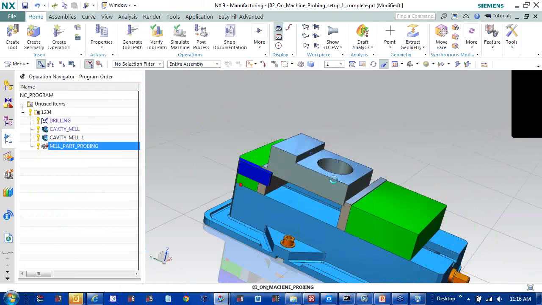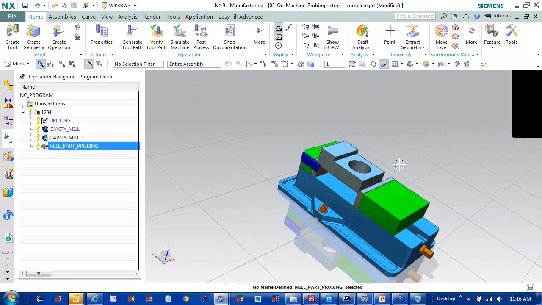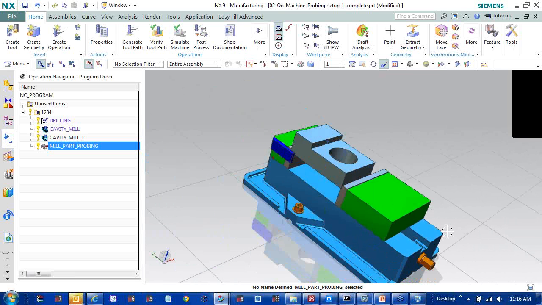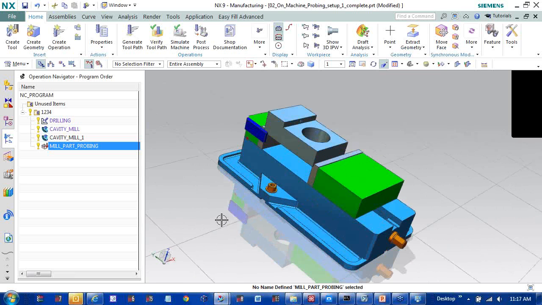And so if at your shop you have somebody that's familiar with probing, if you use a probe at all, you and your operator should be able to get up and running with this, with the macros. The thing with our competitor software is it doesn't use the controller macros that your operators and machinists are familiar with. So that's one thing that NX has going for it. So that is kind of on-machine probing.